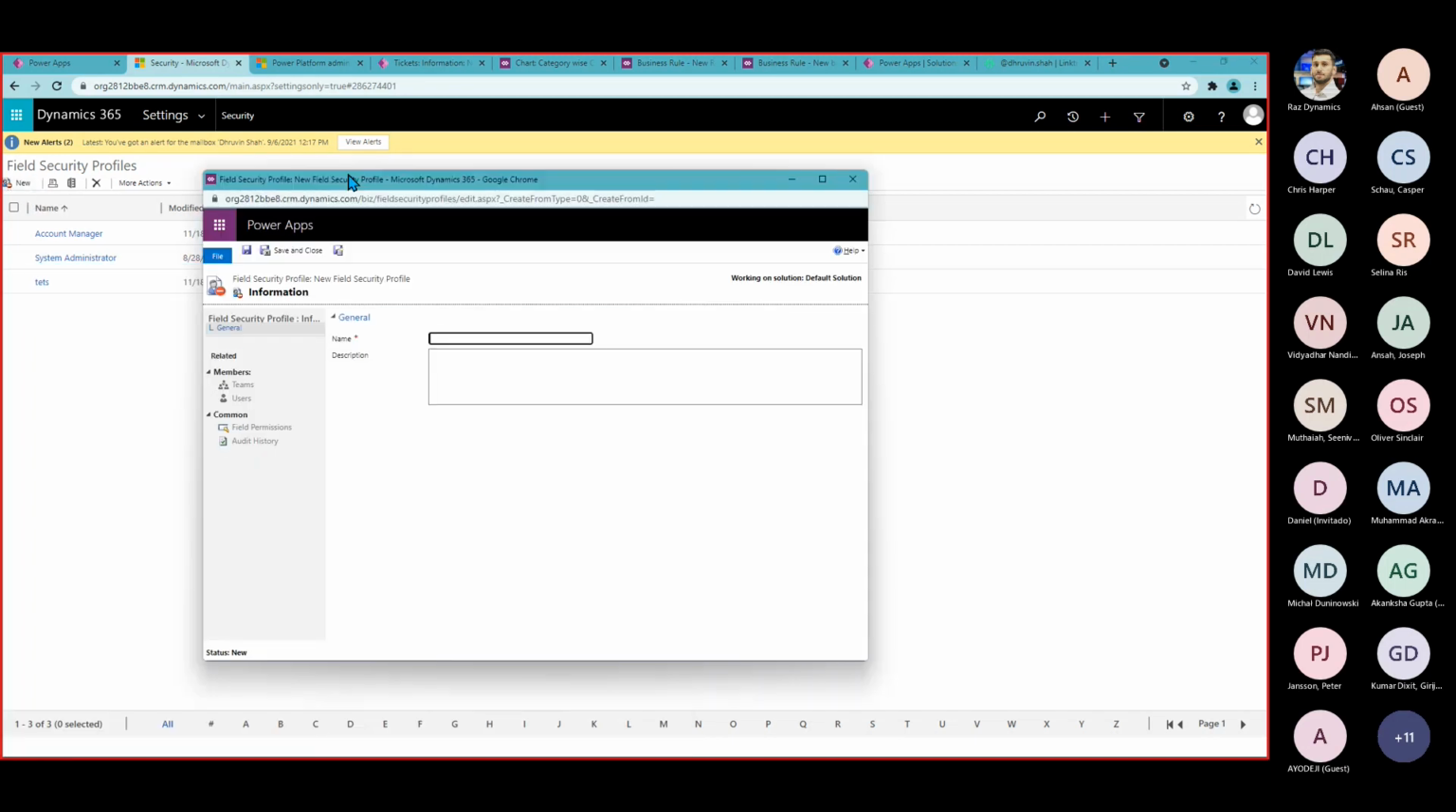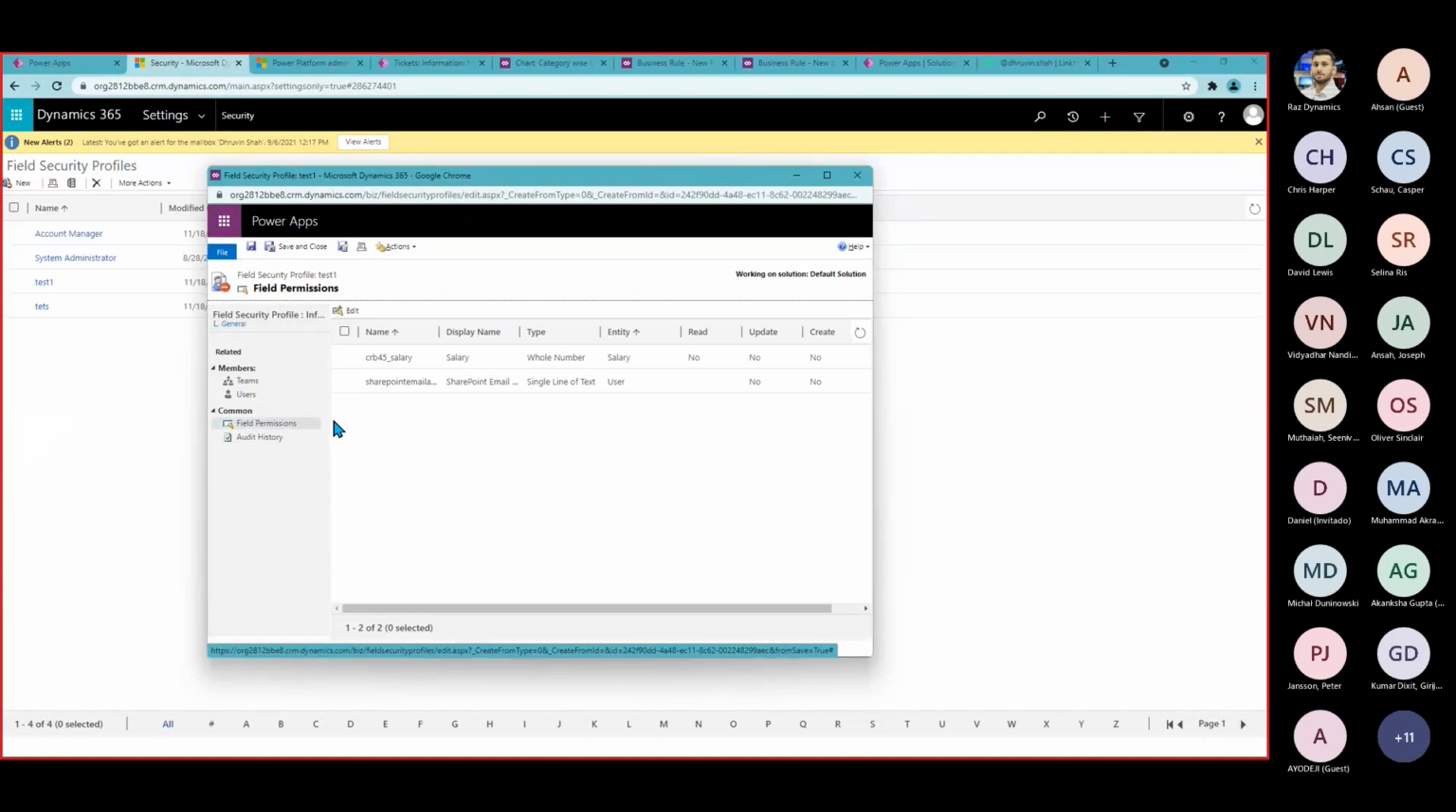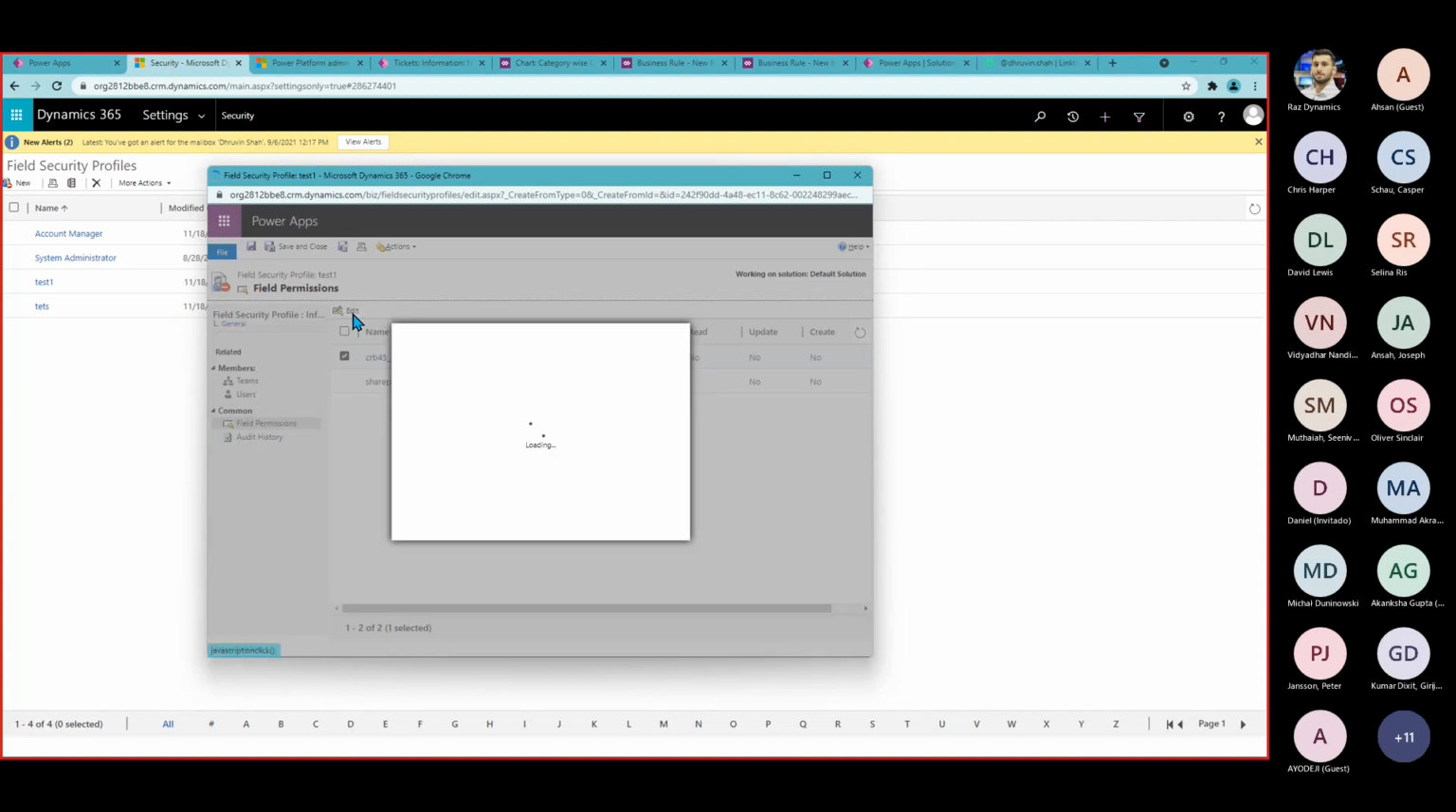So we click on new. Let's say I'm creating one more security profile, test one, and clicking on save. After that I need to define the field permission. Let's say my salary column is the one for which I want to define security, so I select that column and click on edit. I want the account manager to be able to create and update, but a normal user should not be able to do anything here.